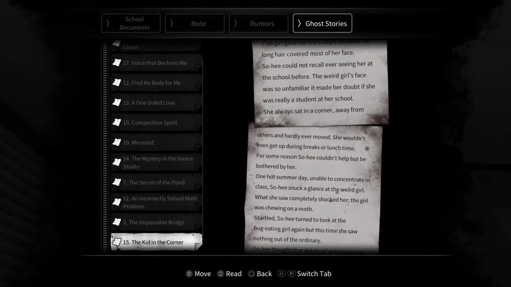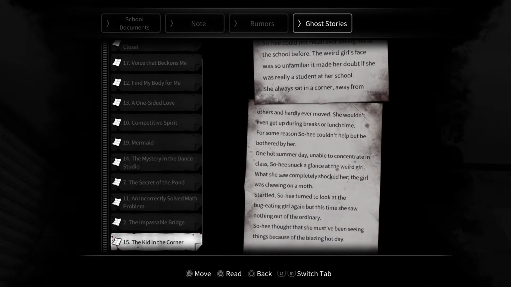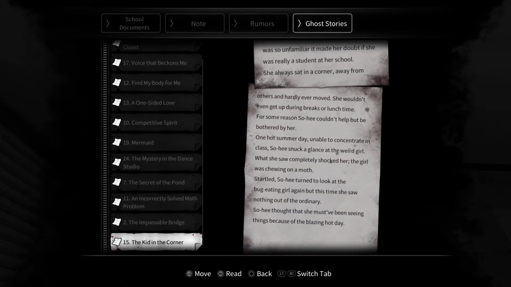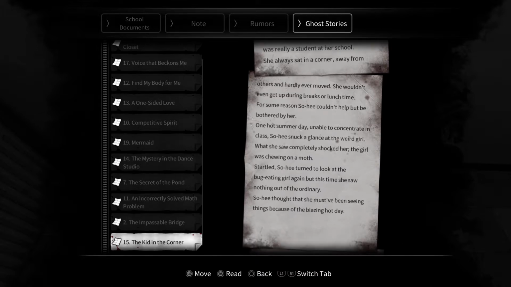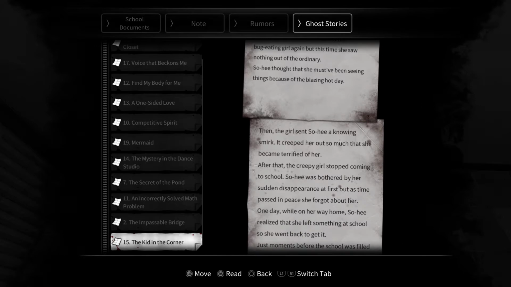One hot summer day, unable to concentrate in class, she snuck a glance at the weird girl. What she saw completely shocked her. The girl was chewing on a moth. Startled, she turned to look at the bug-eating girl again, but this time she saw nothing out of the ordinary. So she thought that she must have been seeing things because of the blazing hot day. Then the girl sent her a knowing smirk. It creeped her out so much that she became terrified of her.